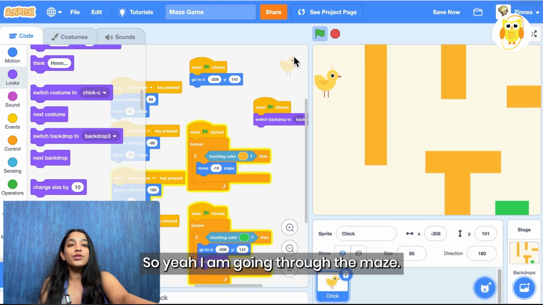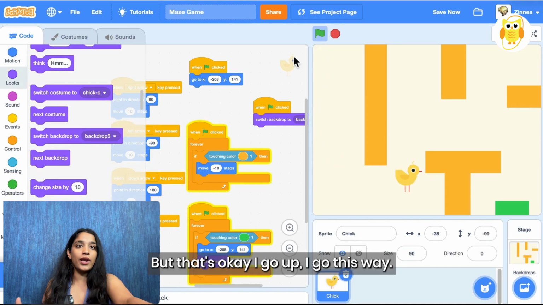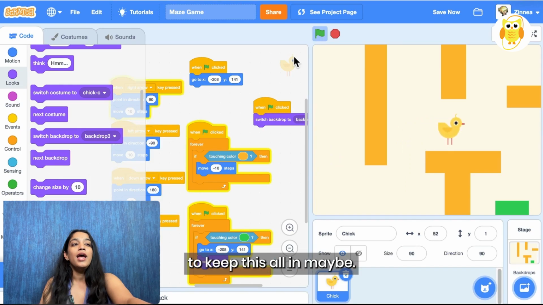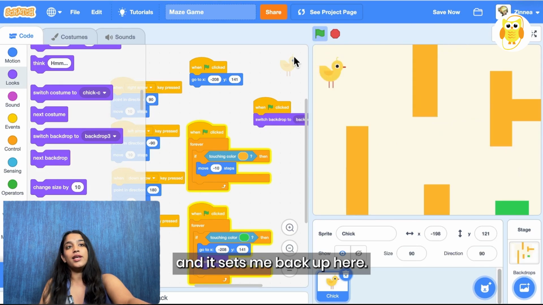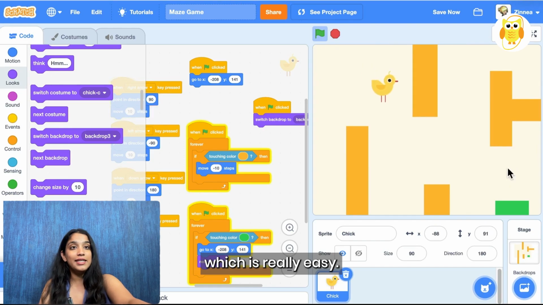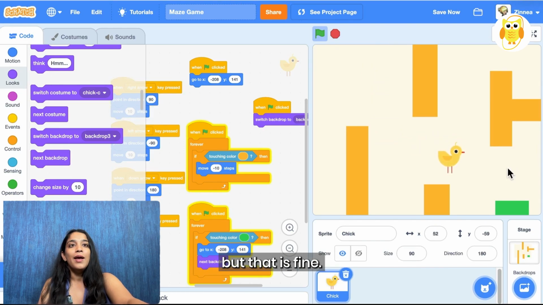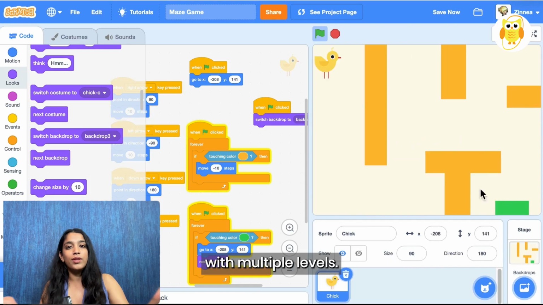So yeah, I am going through the maze. I'm a little bird and I can go, I run into the wall, but that's okay. I go up, I go this way. Maybe, and I go down and I run into the door and it sets me back up here and it has gone to the next maze, which is really easy. I can completely see the door from here, but that is fine. Because yeah, this is how you can make a maze game with multiple levels.